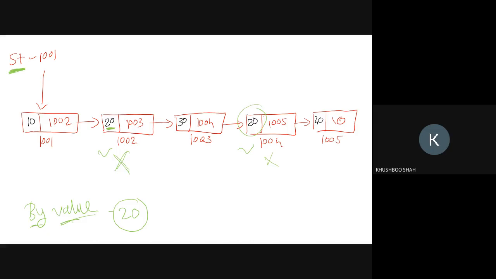So this is not possible when you have similar data. When you say you want to delete the node by value, always make sure that you have unique data. This is the first thing, and now by location.